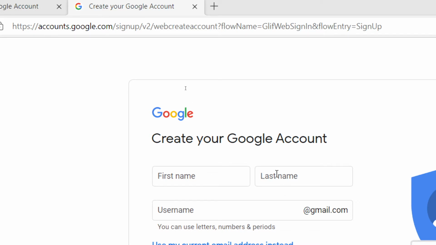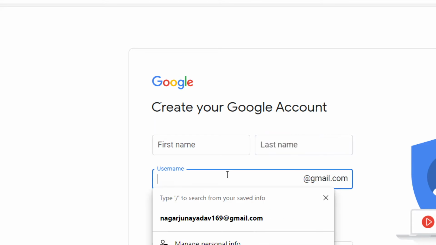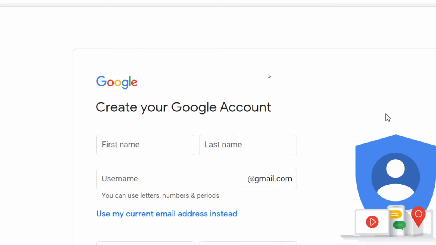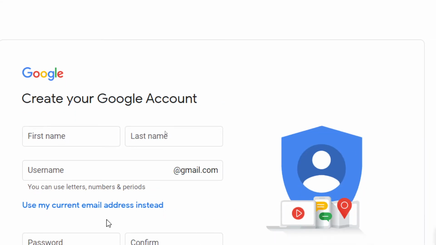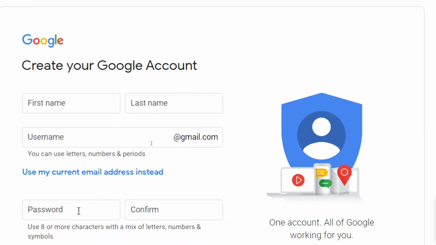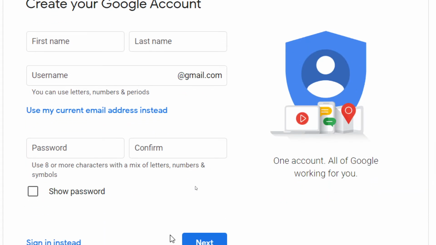For that, you have to enter the first name and the last name, and also you can enter the username. Like if I want seleniumtechautomation@gmail.com, I can enter that here. Once that is done, you have a password field as well as a confirm field. You enter the password, and the same password here to confirm it. Once it is done, you click on the next button.